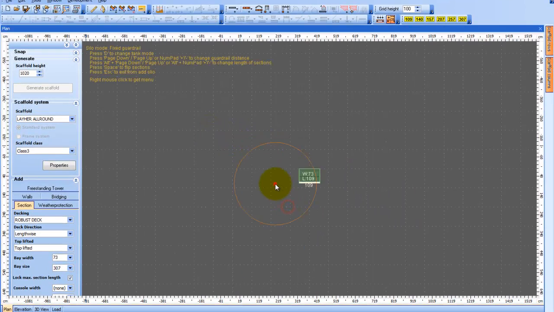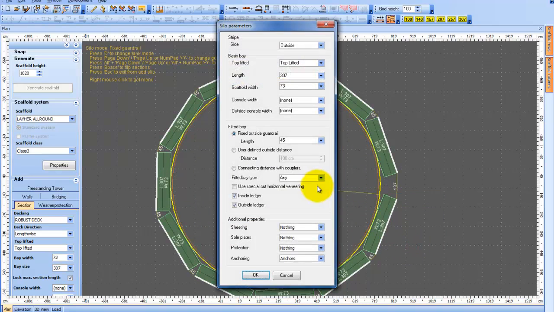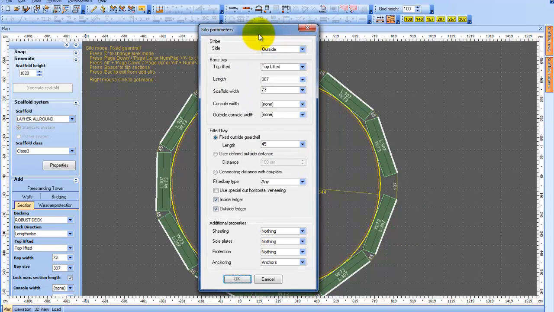Let's start by dragging out a silo line like this, and then bringing up the Content menu and selecting Silo Properties. Under Properties, we have the option of changing several parameters. First of all, we can choose whether to place the scaffold outside or inside of the silo line. Under Base Size, we can choose Top Lifted, which means a deck only at the top, or Fully Boarded, where we choose to have decks on all levels.